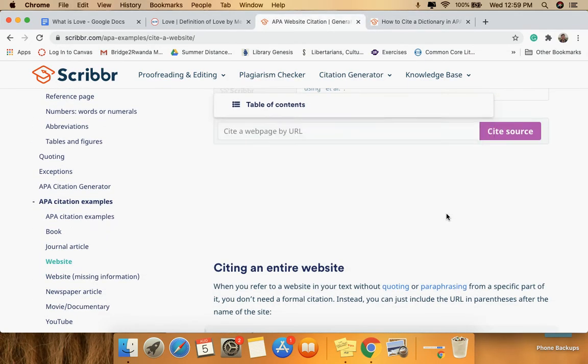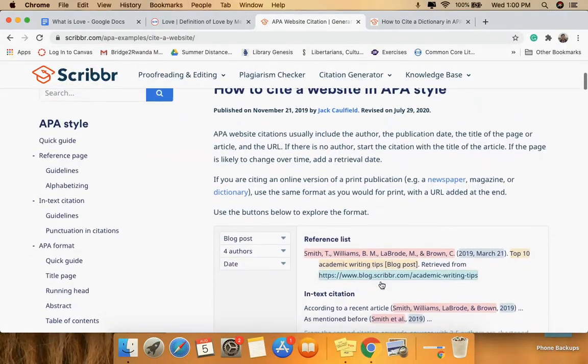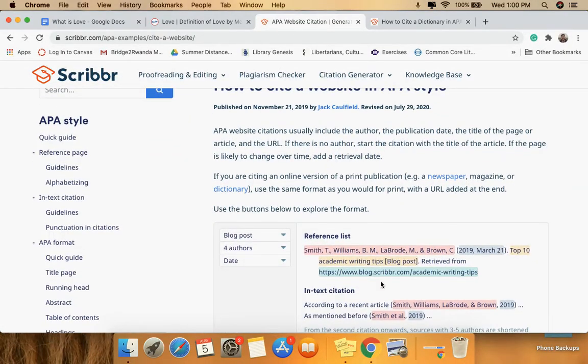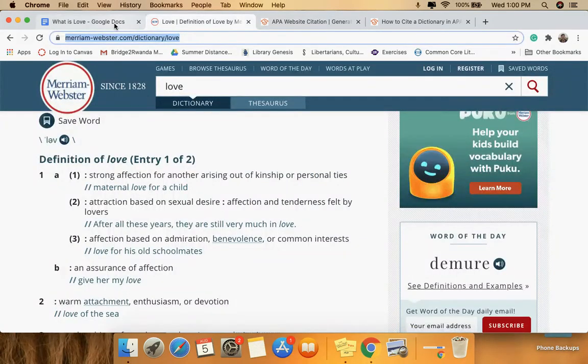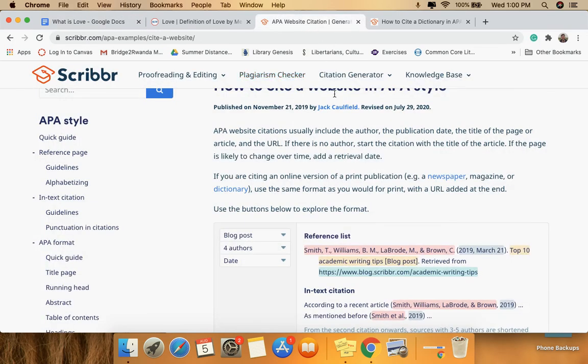And so this is a great tool. Use it, explore it, learn the ways and the methods of the APA. This is not something we're just using for these 2 essays. This is something that you will use for the rest of your time at Bridge to Rwanda and in university. Okay?